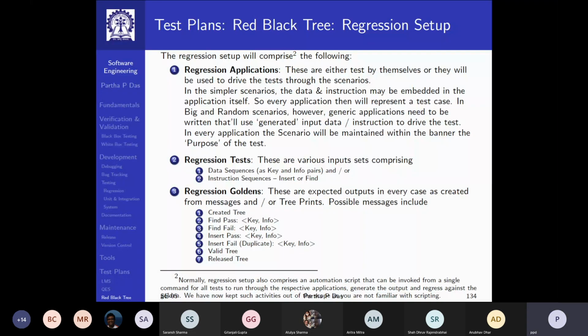And naturally, with that, the instruction or the command that I want to do. So I say the data is 3, 5. The key is 3, the info is 5. The data is 3, 5, and the instruction is you insert. Right. And then you have to create golden for different cases.